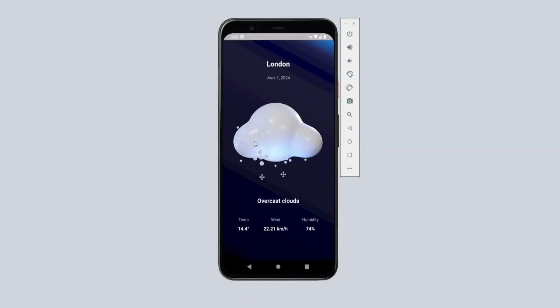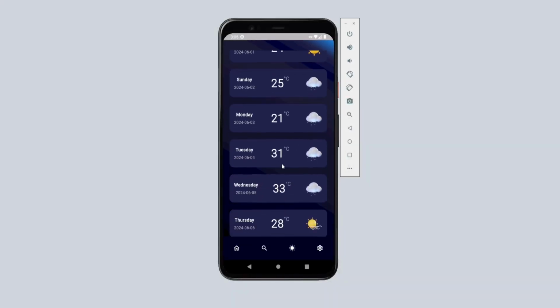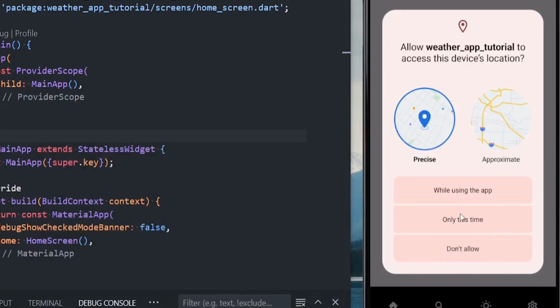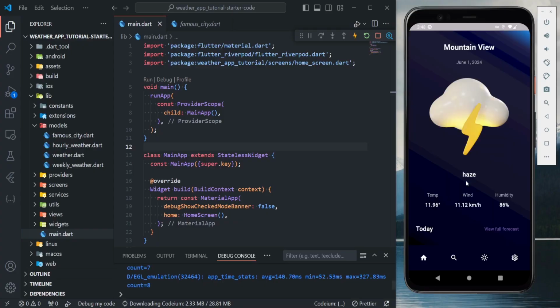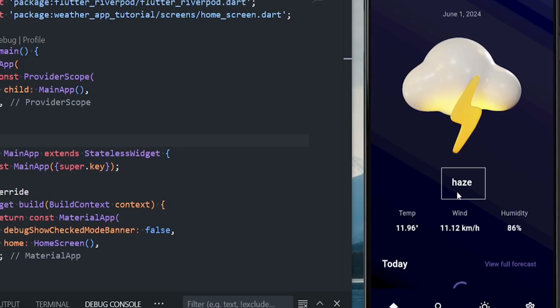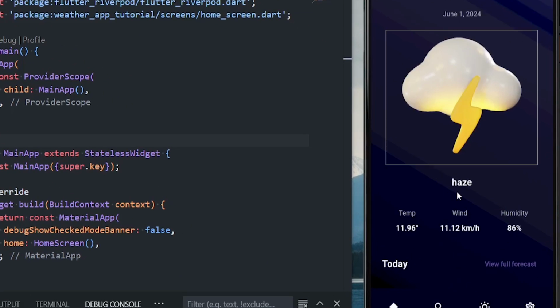In today's video, I'm going to show you how to create a modern weather app in Flutter. We will start by getting the user's device location and displaying the current weather data. You'll also learn how to fetch and display data like temperature, weather descriptions, and icons for the selected location.